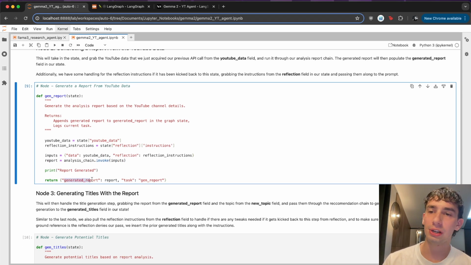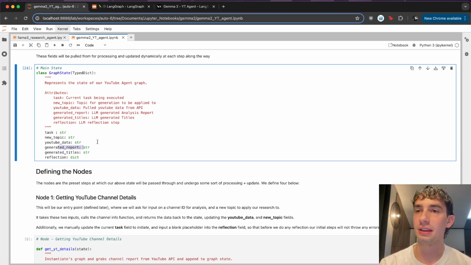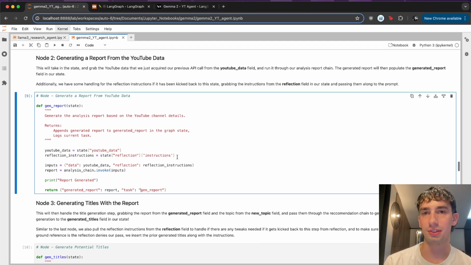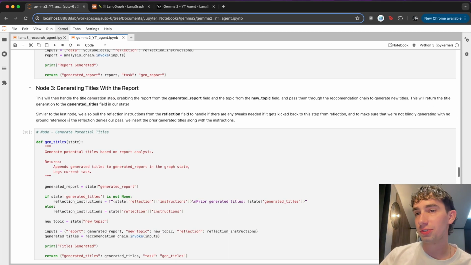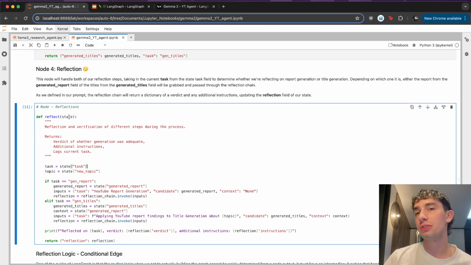And then what we're going to do is update the field from our generated report part right here in the state, and then also update the task. To follow this in order, we're actually going to skip node 3 real quick to talk about reflection. And so reflection, this is where it's going to take in all of the context, do its little bit of reflection, either approve or deny the quality, and then pass through any additional instructions back to the node and back to the step if it needs to do that regeneration.